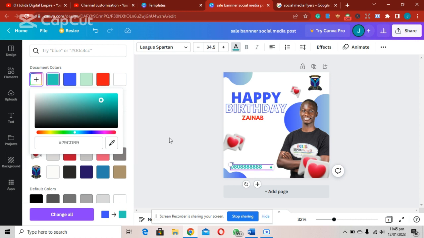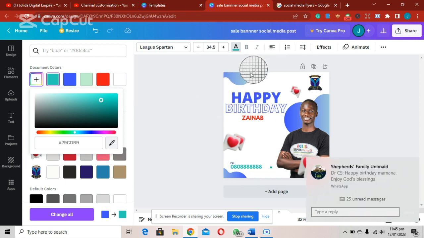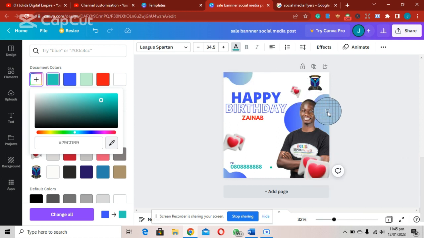Or if the color is in the flyer, let's say it's in this flyer, you want to come to this picker tool, click on the picker tool, and then you select what you want. Let's say you want to select this background for the color, or this side. Just click on it to pick automatically.